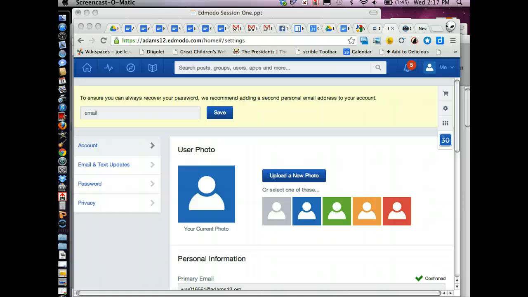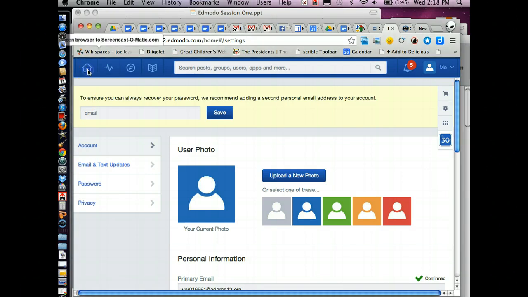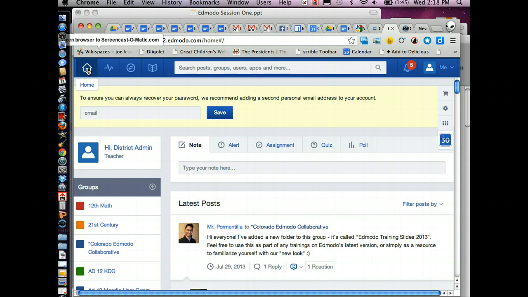This tutorial is going to show you how you can set up your notifications. And you might be wondering, well, what do I mean by notifications? Notifications are when you get messages sent to you via email or text about different things that are going on in groups that you belong to in Edmodo. And sometimes if you have all notifications turned on, you might get a lot of text and a lot of email messages. And here's a way you can control that.